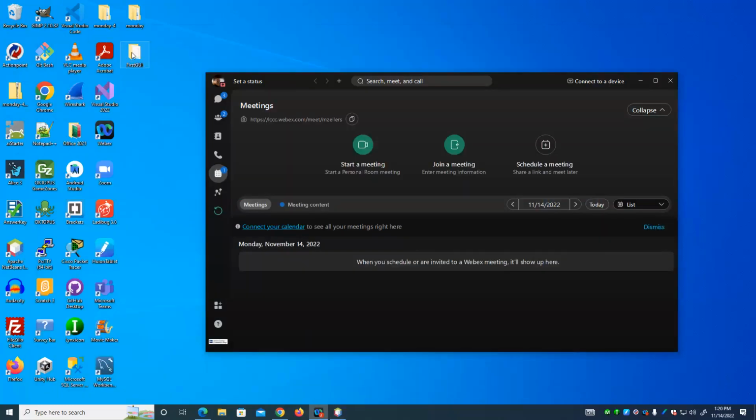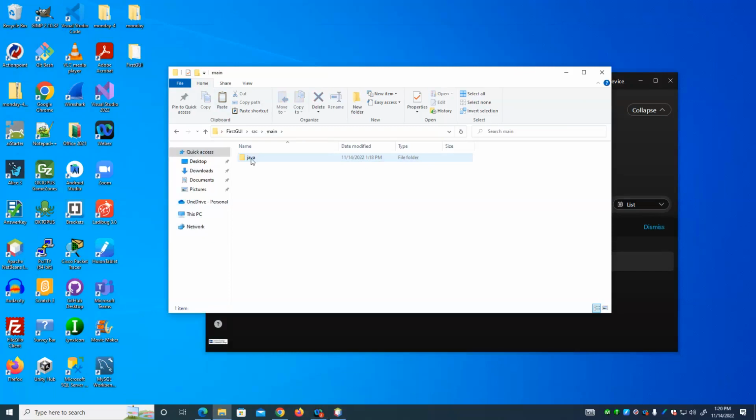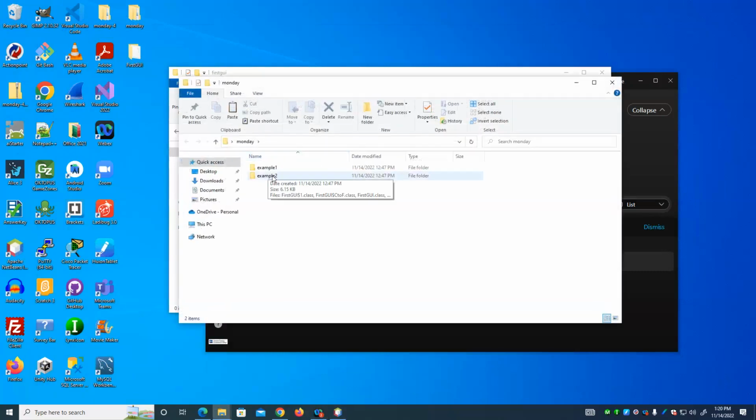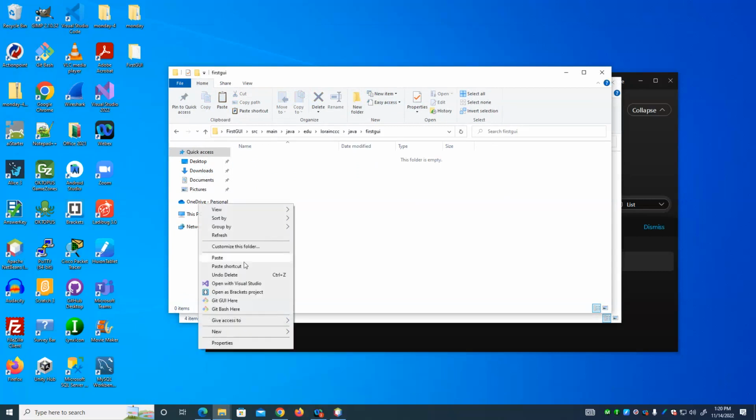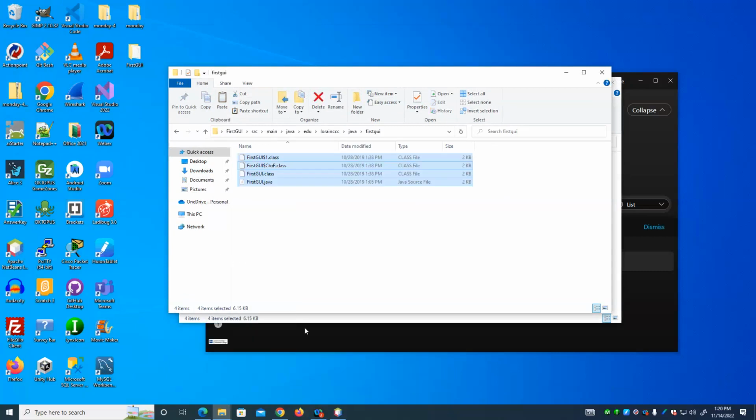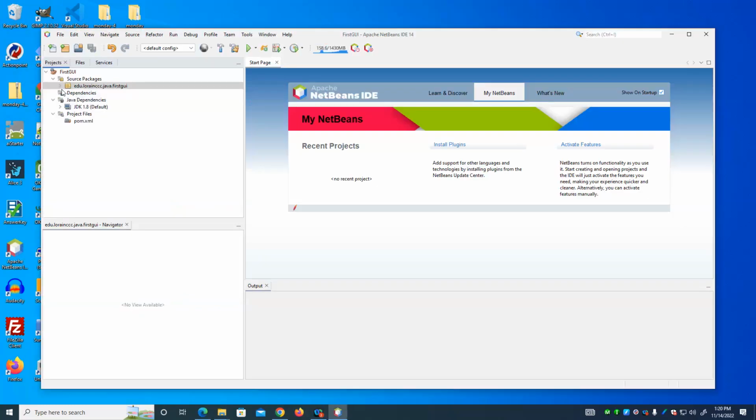I'm then going to copy. Notice how each section of my package name is a subfolder. So under main, there's edu, lorainccc, java, firstGUI, and all my classes live in there. So I'm going to paste these classes into that folder. And I look in NetBeans, and there they are. From there, I can edit them if I want to.